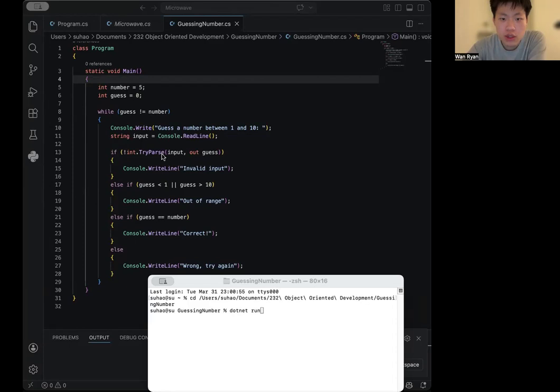I used int.TryParse(input, out guess). This function checks whether the input can be converted into an integer. If the input is not a number, the program prints invalid input. This prevents the program from crashing and is safer than direct conversion.